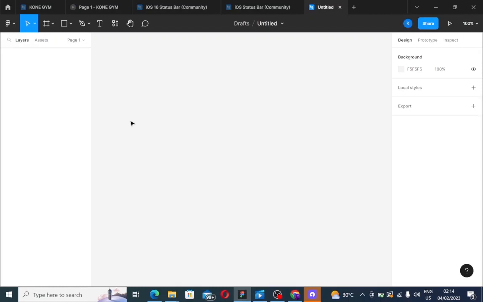So this is the Figma interface. This is what it looks like. The first thing you do is you name the project, whichever name that comes to your mind, any name at all. But here I'm going to name my project ConGym.